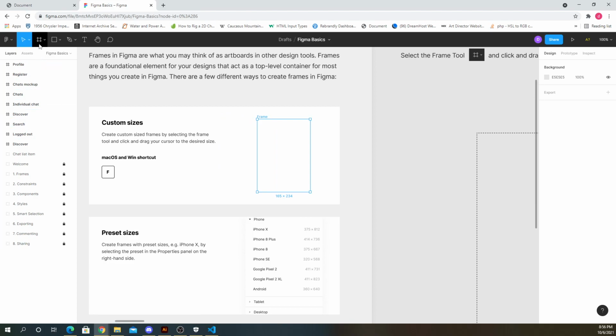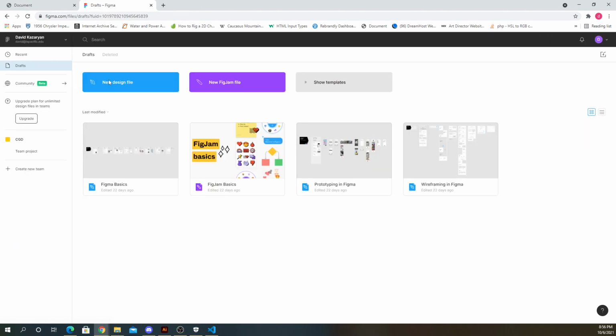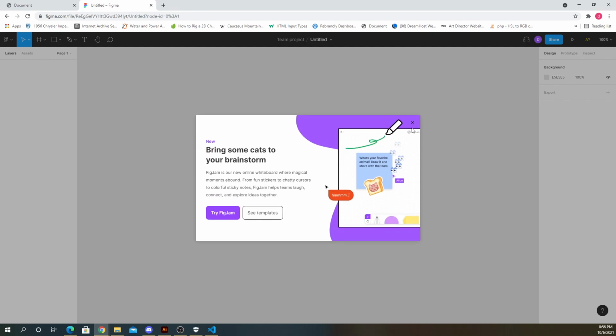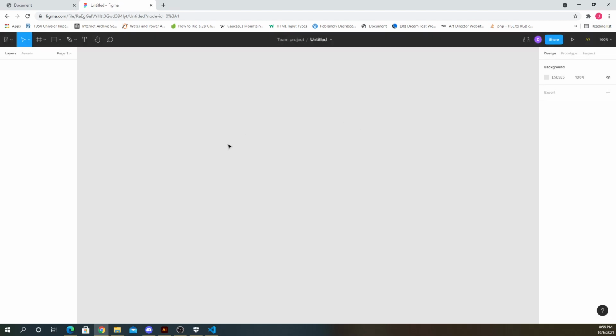But let me just create a quick mock-up here. Back to files. I'm going to say create new project, design file. Just close this. And when you first open it, it's just empty.